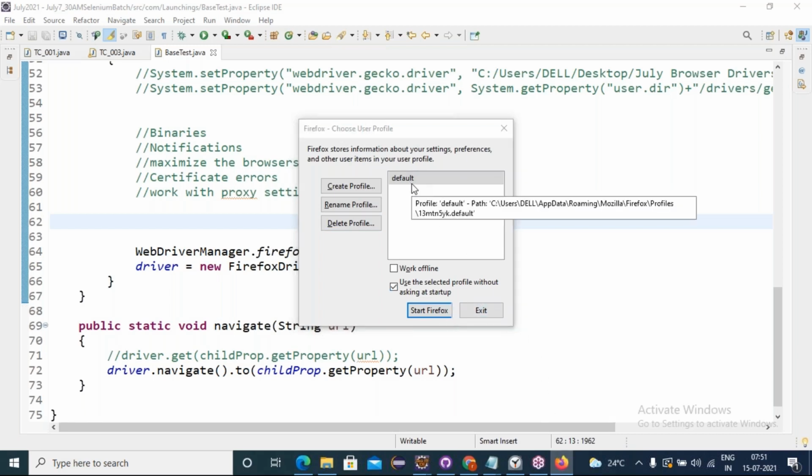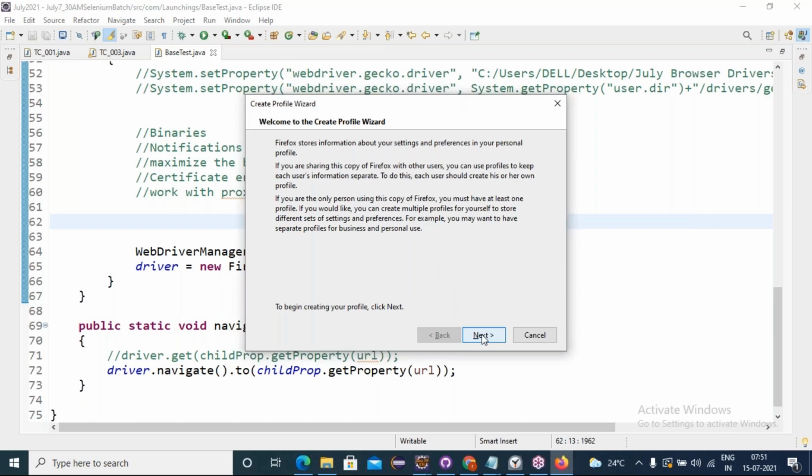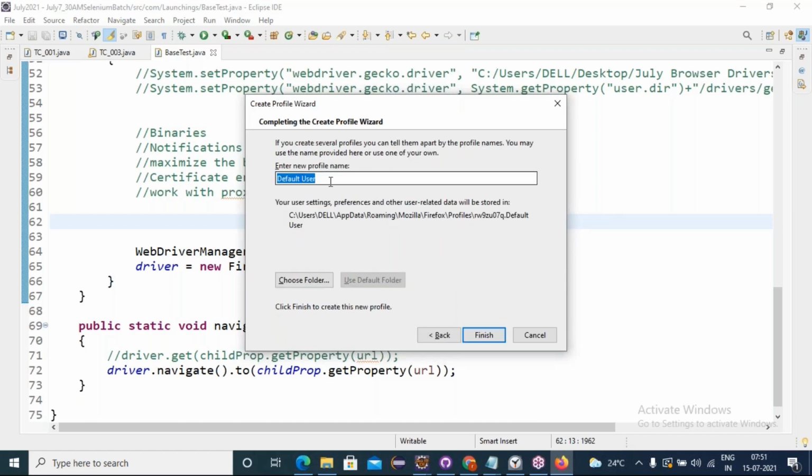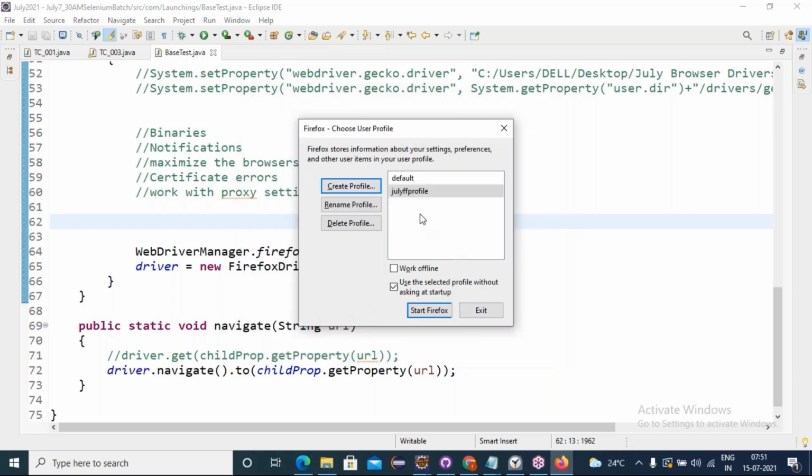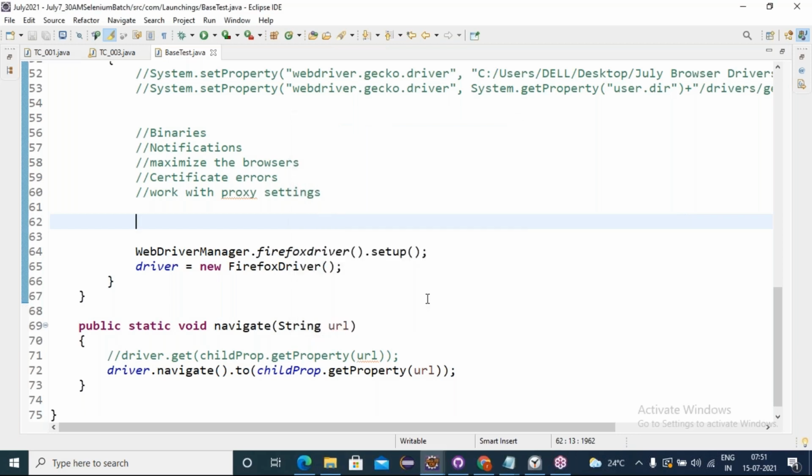Now I want to create my user-defined Firefox profile. There you click on create profile, click on the next button. There you give the profile name. I'm giving July FF profile. Just click on finish. One profile is created. The user-defined Firefox profile is created. Once you click on start Firefox, our user-defined Firefox profile is going to be launched.